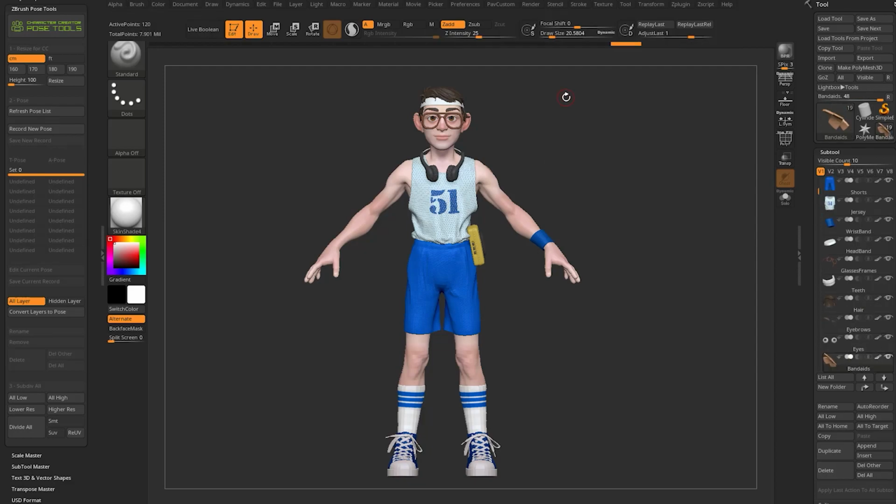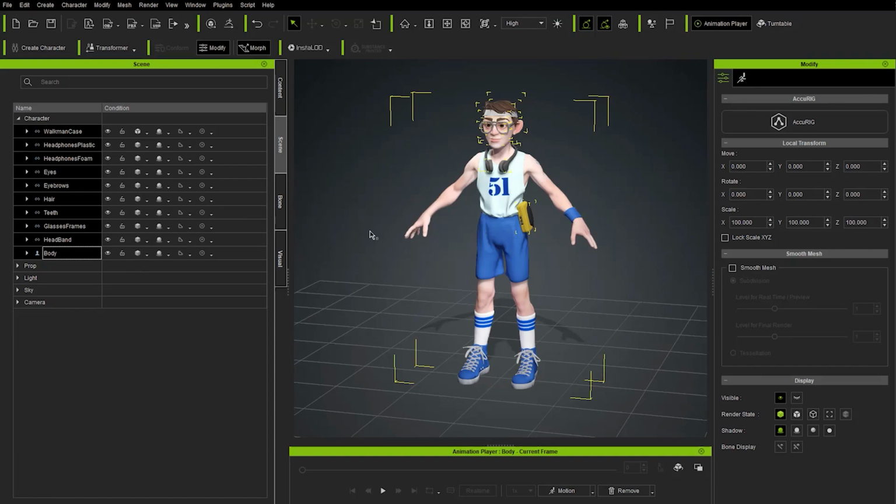Now, if we shut down ZBrush and we shut down Character Creator and we wanted to resync these files, you need to make sure you have a file saved, ready to go. So we're going to go in here to File, Save. So we're going to go ahead and save over our previous ZBrush project. And then in Character Creator, we need to save this file as well.